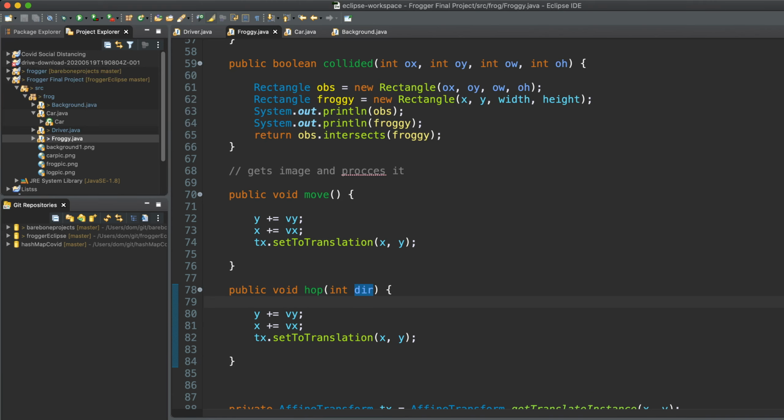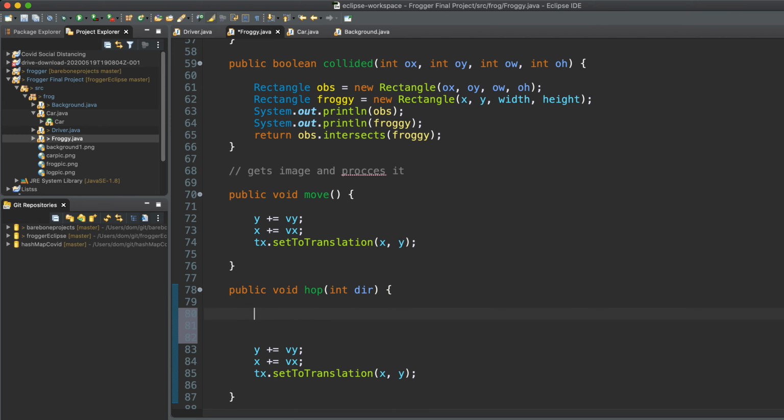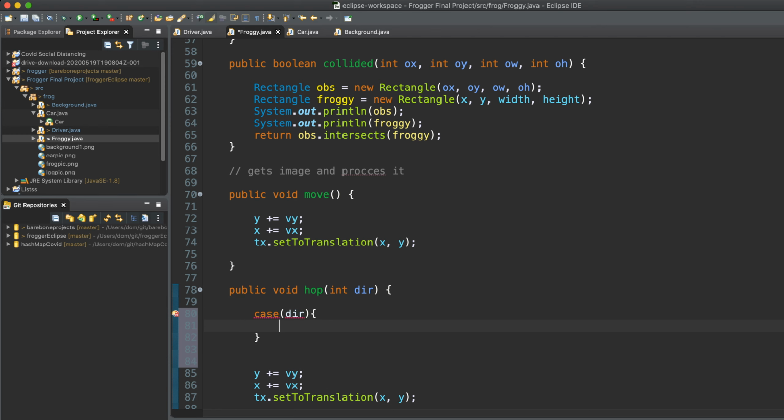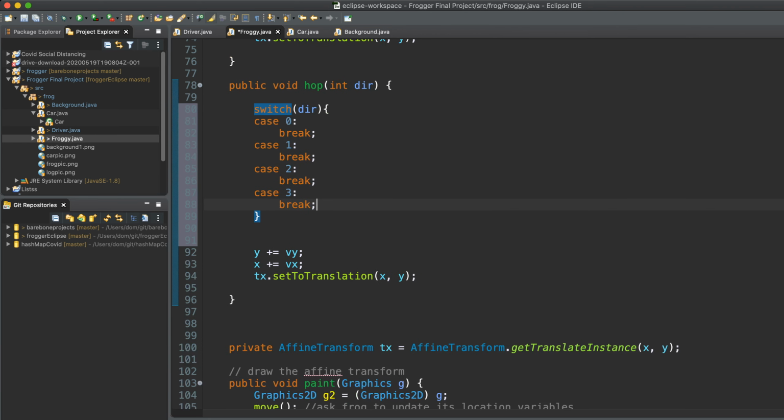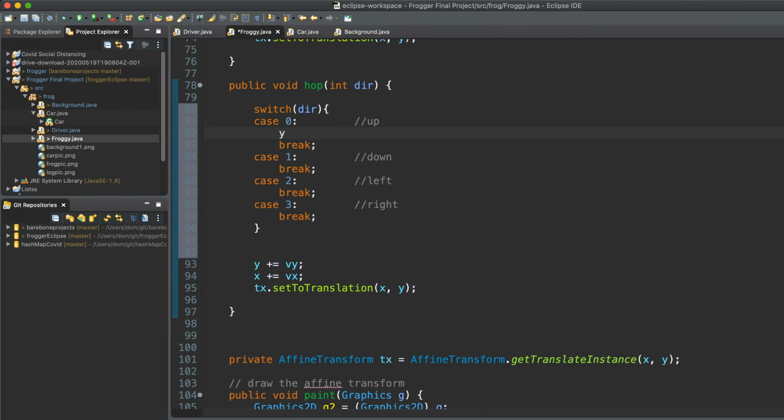And we're going to continue working with cases. Switch direction. Case 0, case 1, case 2, case 3. So we'll just say that this is up, down, left, and right. We just have to know this when we call it. Okay, so now instead of just a simple plus VY, if they're trying to go up, then you want to take away the height.